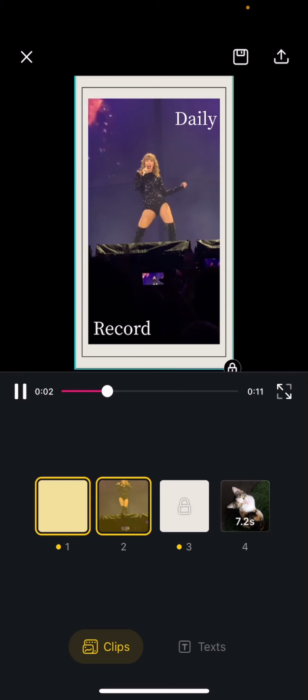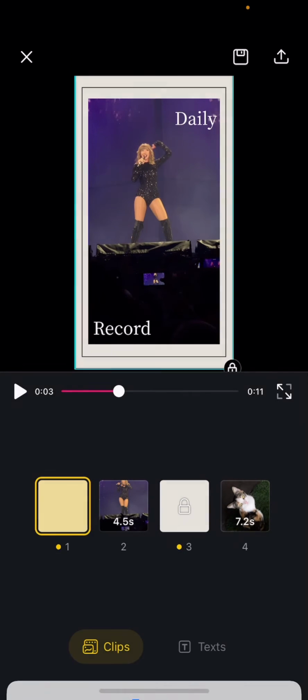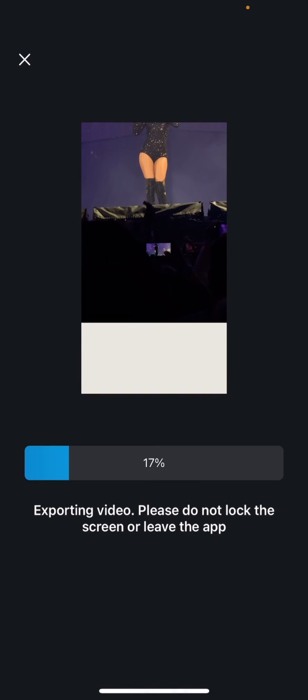Once you're done, you're just going to want to press the share button on the top right corner and press export, and it'll automatically export it and save it to your gallery. But that is basically it. Super simple, but I do hope this tutorial was helpful for you guys.